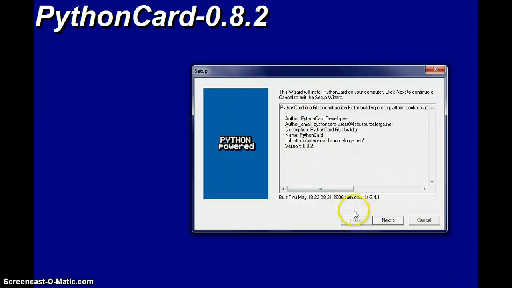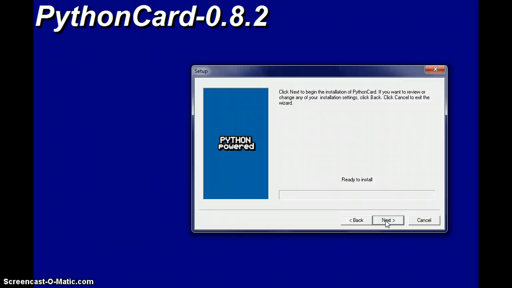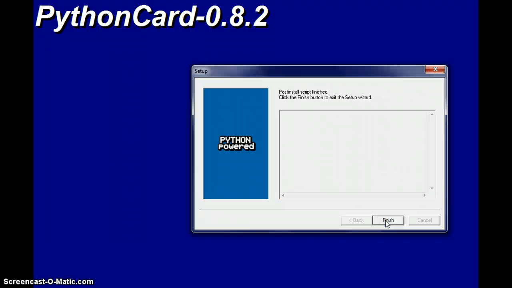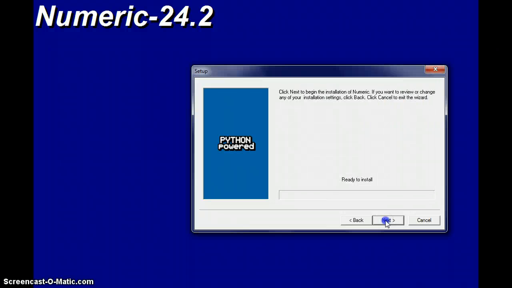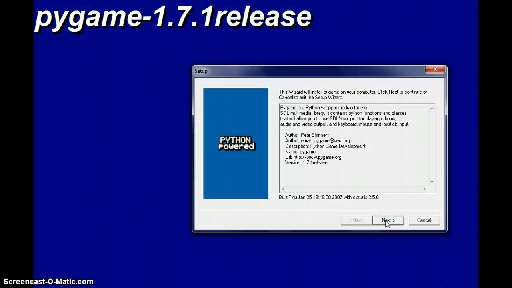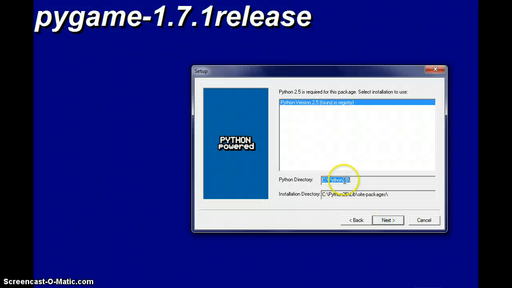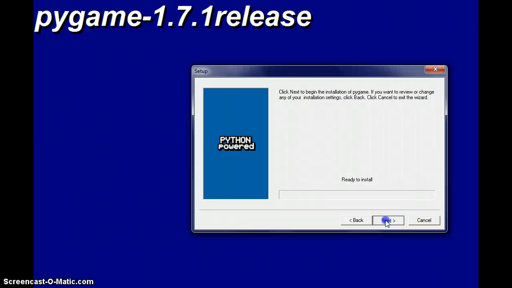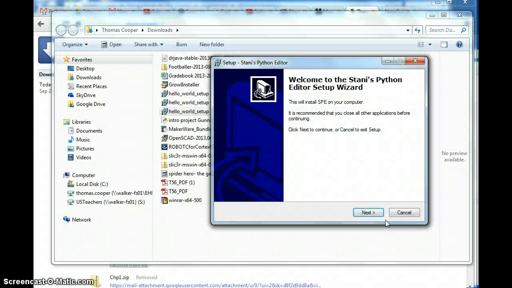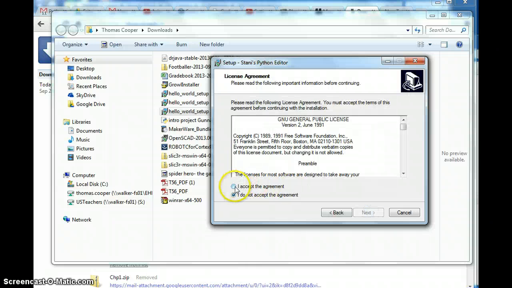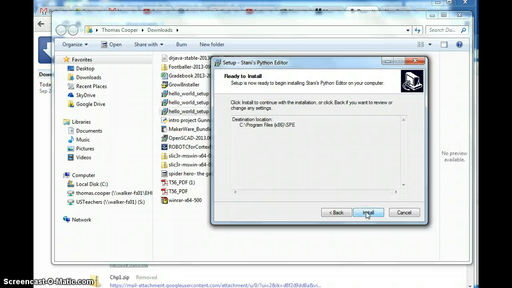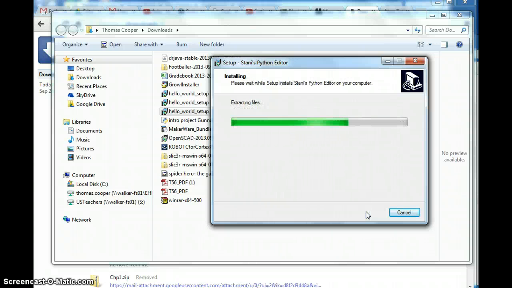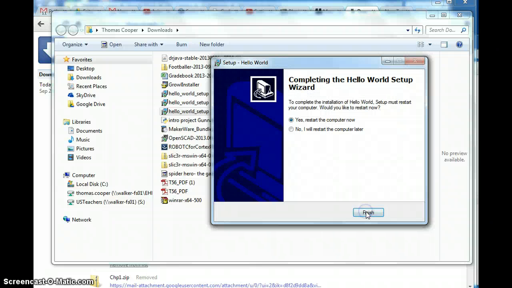So here we're going to do PythonCard and click next, and it should just keep clicking next until it finishes. And then we're going to do the next library. Just keep clicking next, and notice that they're all going into your Python 2.5 folder right here. Click next, finish that one, do the next library, and you notice I'm just clicking next, and if there's an agreement to accept, just accept it.